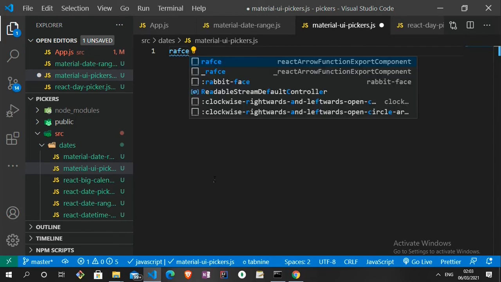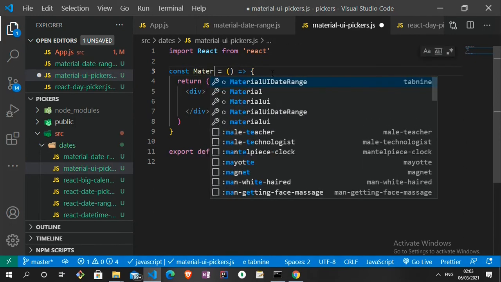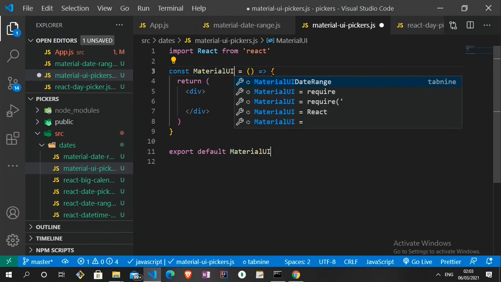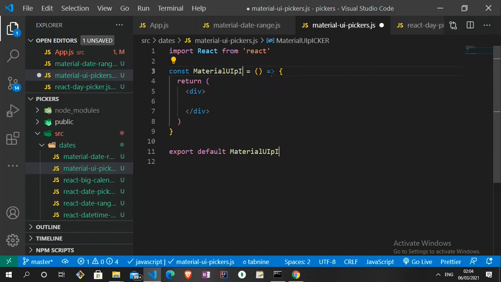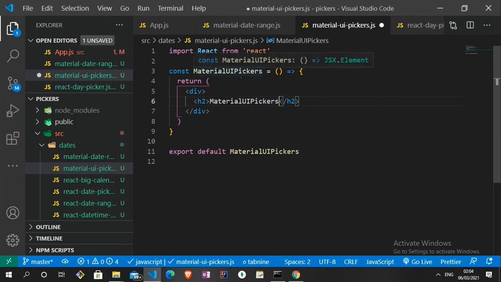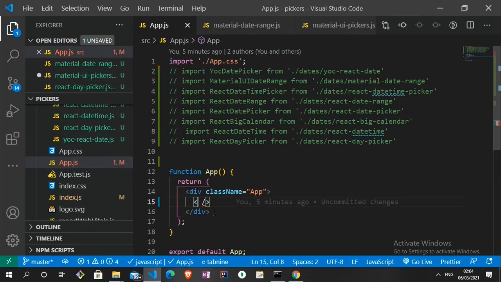So we are trying to generate a functional component. Let's rename it as MaterialUIPickers. Okay, before we export it, let's give it a header of Material UI Pickers. Then let's copy that and paste it in our App.js.